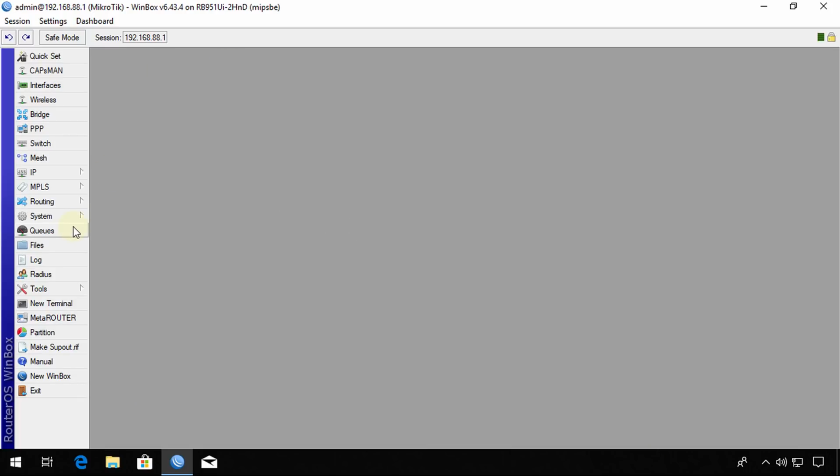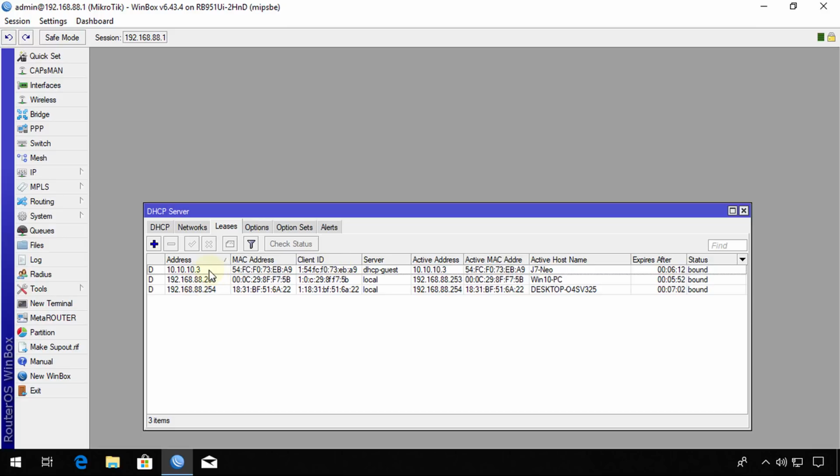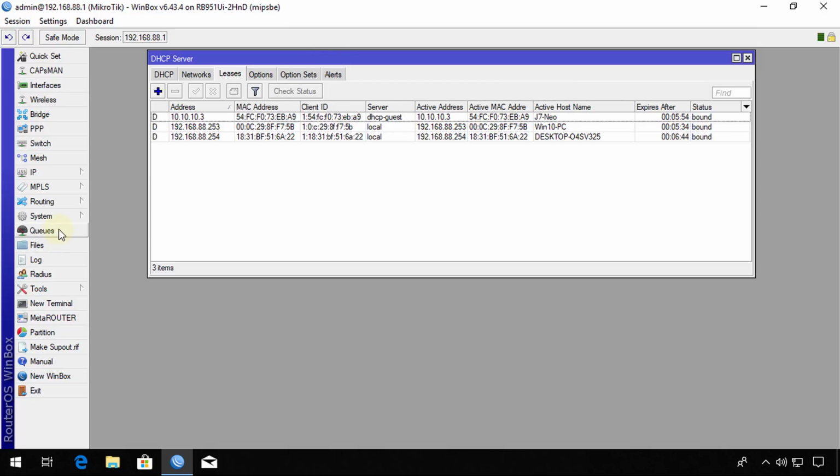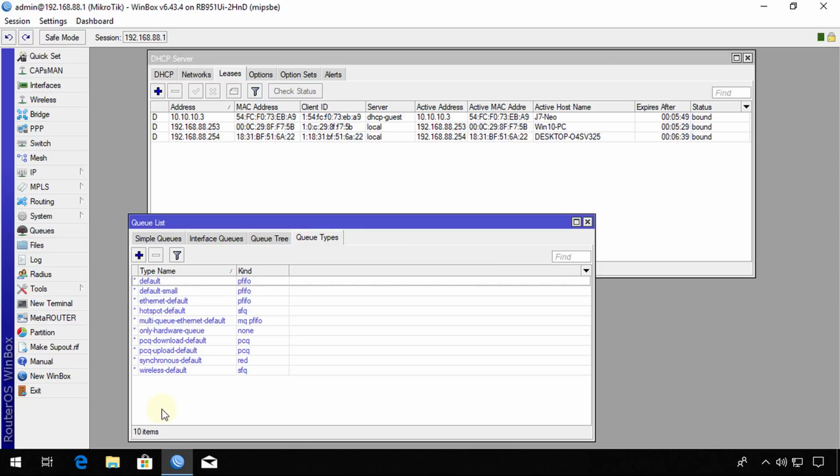So the first thing that we're going to do is go to IP, DHCP server, and remember that the network associated with the guest users is the 10.10.10 network. So what we're going to do is go to queues, and go to queue type, and make a copy of the PCQ download default.